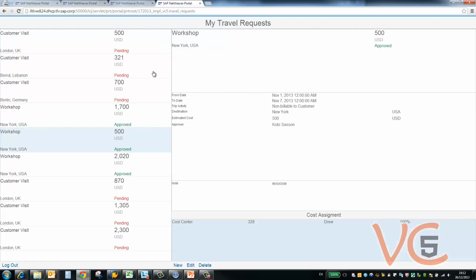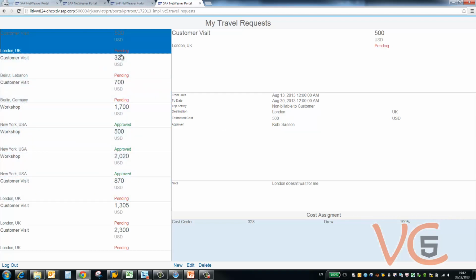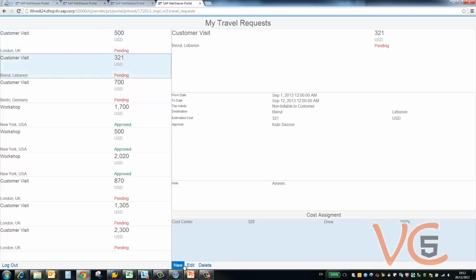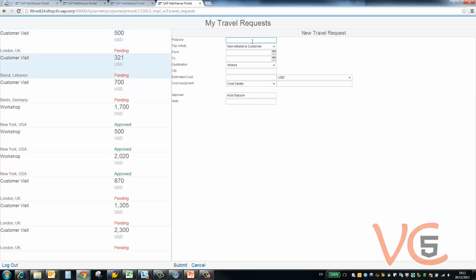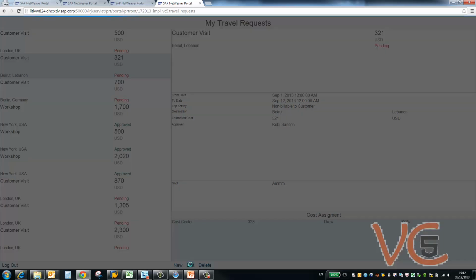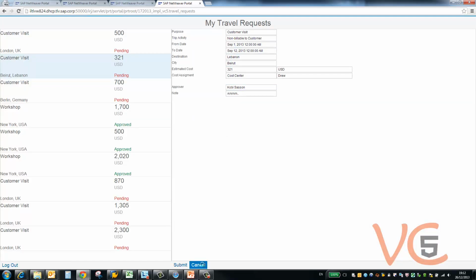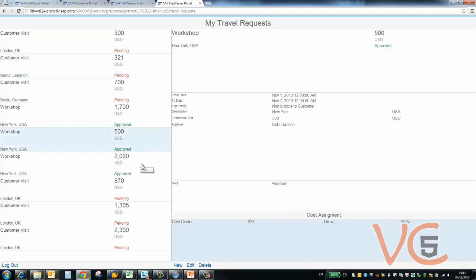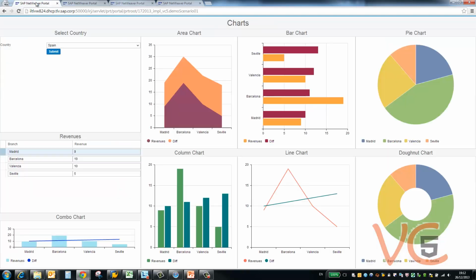Another application, it's the travel request. Again, tile view on the left and form on the right. You can choose each tile and see all the details on the right. You can create a new travel request. You can edit an existing travel request, and again you can run it on mobile devices.